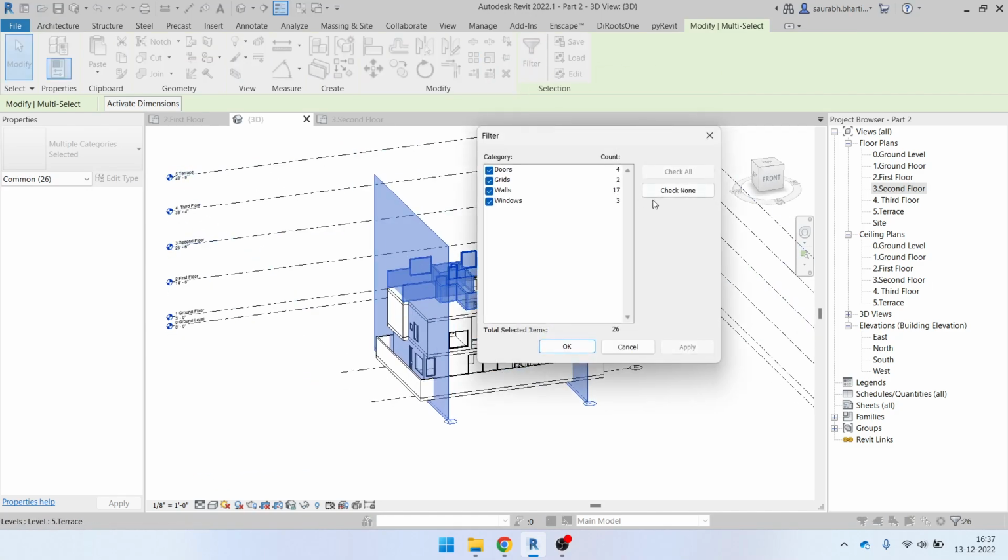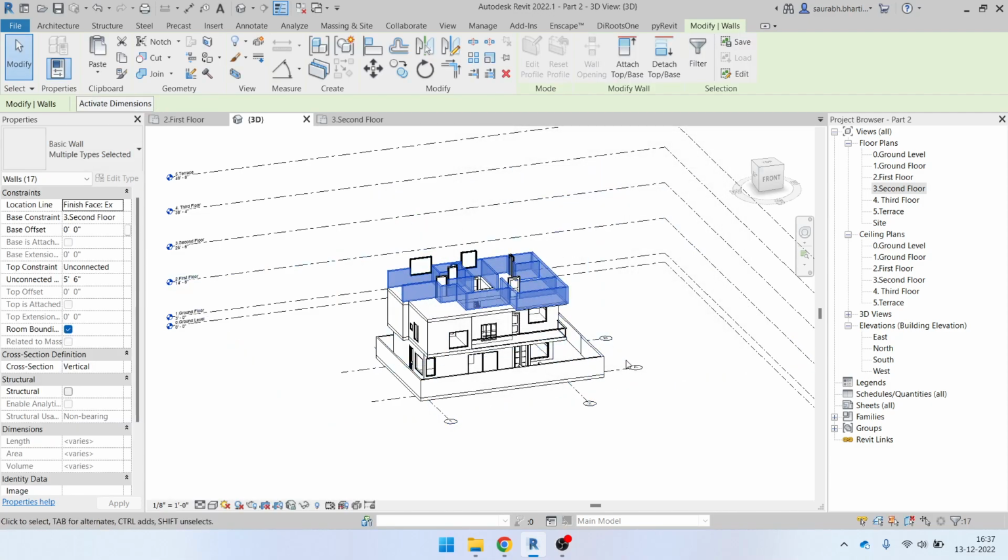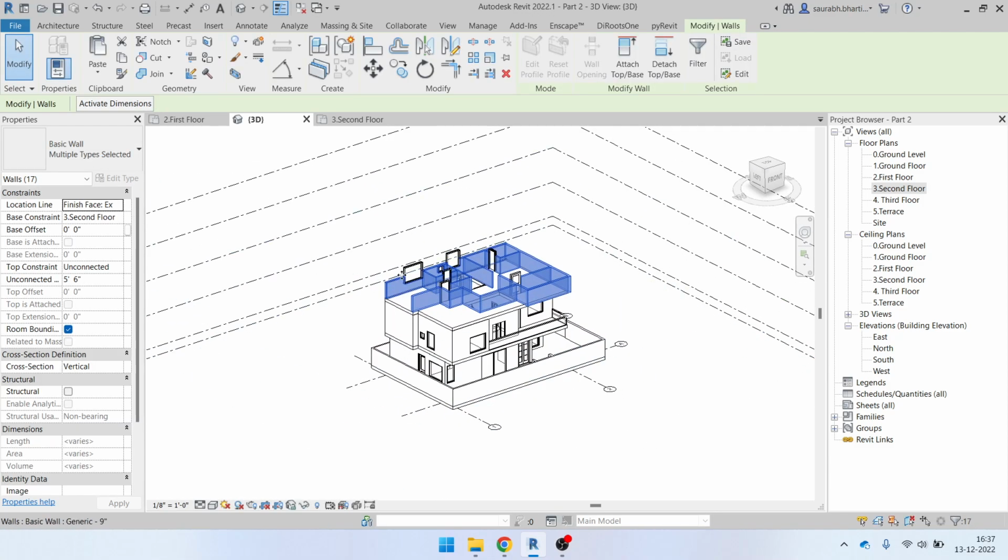After that I will go to the filter, and now what I want is, do my doors. Okay, I don't want anything, I just want my walls. So I will just select the walls. Now the filter has selected it as the wall here, and now as you can see we have left a wall. We can fix that right now.